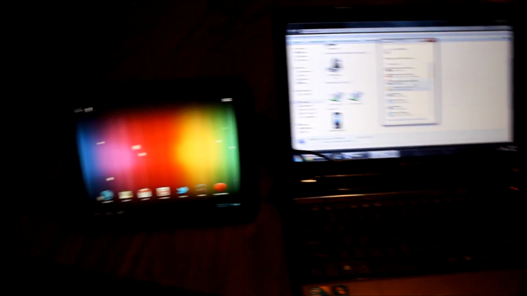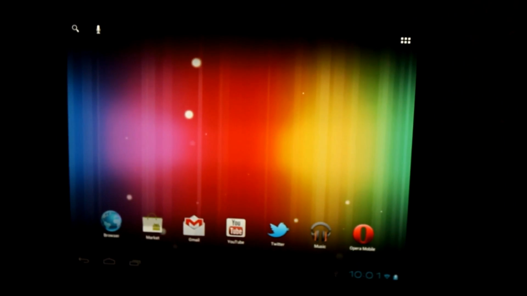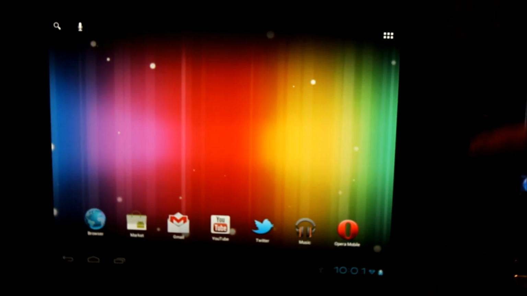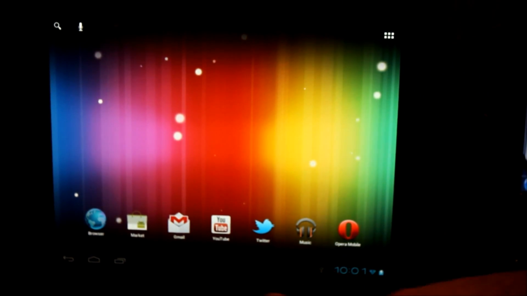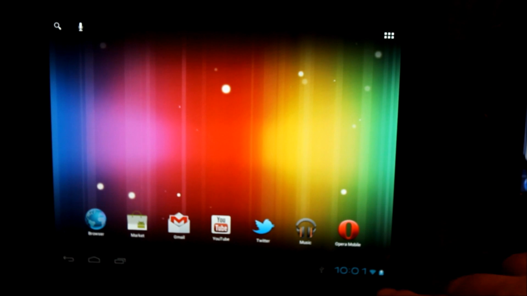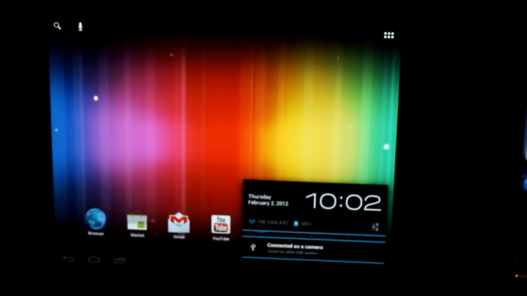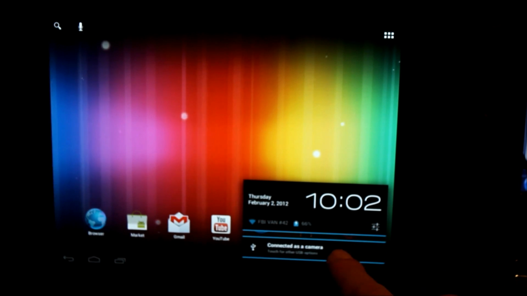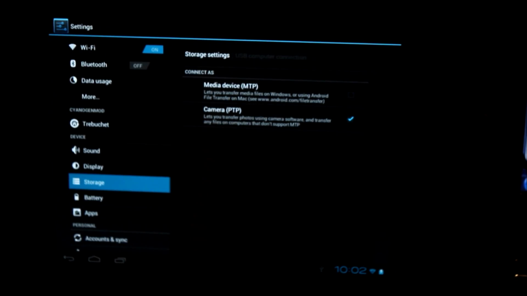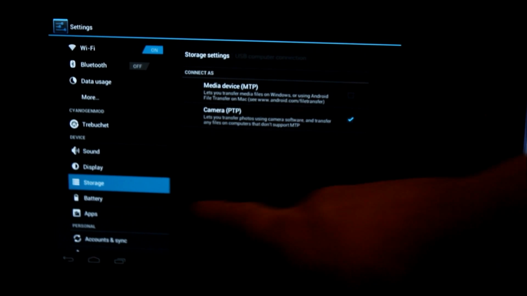Now, on the device itself, and I'm going to show you what we have available, down at the bottom here there is the little USB symbol, similar to what we had on the signage in Mod 7. If I drag this up, it says connected as camera. I'm going to tap that and show you what it takes you into. It takes you into your settings, and you have two options under storage.